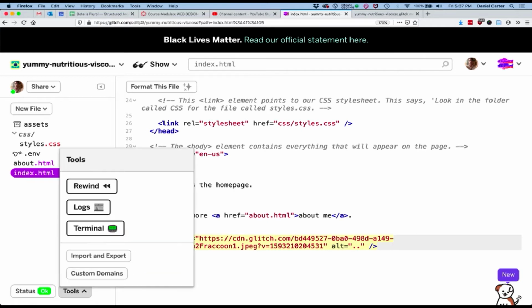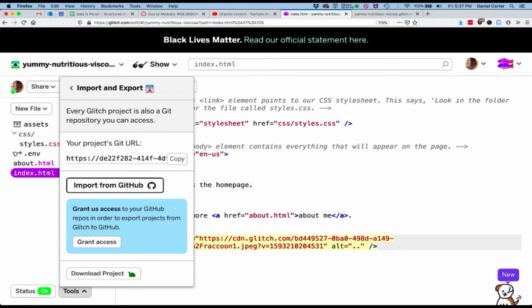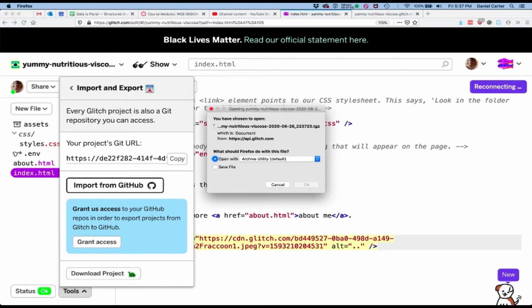So if we go to Tools, Import and Export, Download Project, for some reason there's a little turtle by it, it's going to make a zip file of everything in your project. Zip files are just files that combine a bunch of files together. Glitch uses this .tgz file format, which is great if you're on a Mac. You can just open it, use the default program. If you're on a Windows machine, it is a little more difficult. Just Google how to open a .tgz file and go through that process.